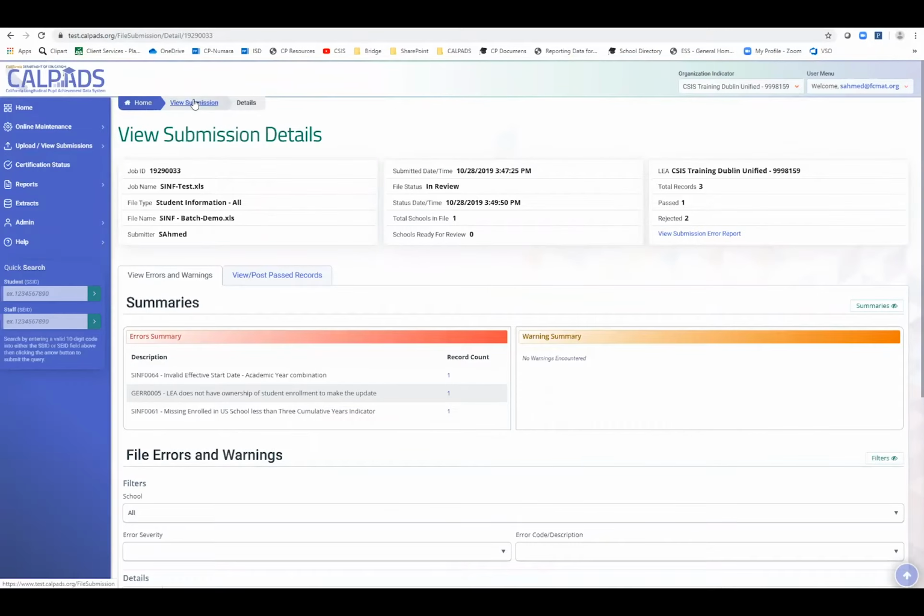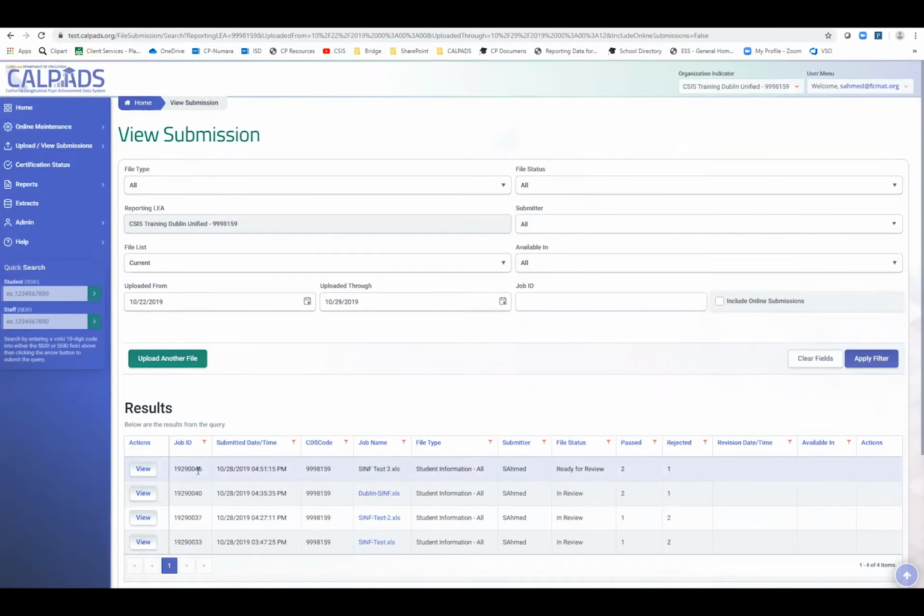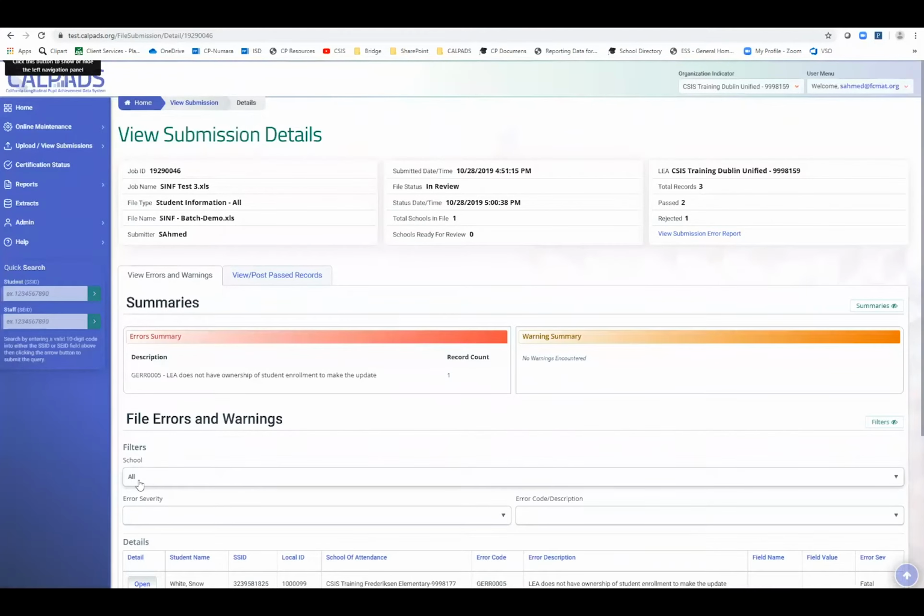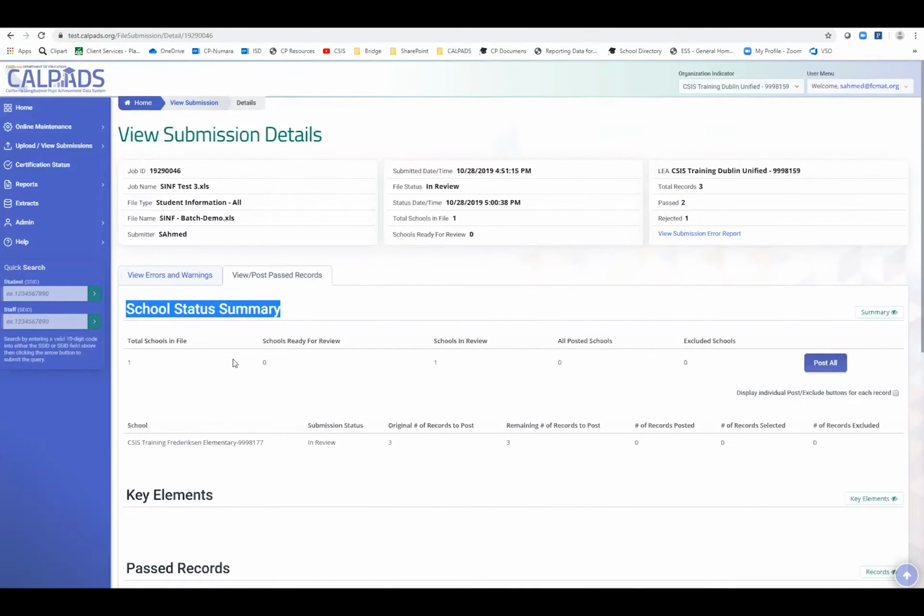So I'm going to go back to the view submission window. Now if I look at the status of my files, you will notice that the most recent file that I uploaded is in ready for review status. And notice that I have 2 pass records and 1 rejected record in this file. So again, I'm going to click on view here, and I am just going to view the post pass records tab now. Let's go through the View Post Pass Records tab and the different sections within it.